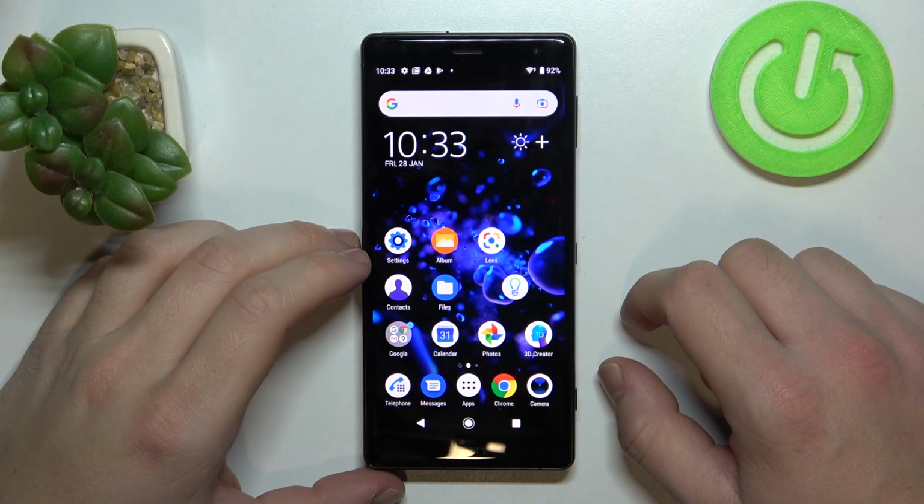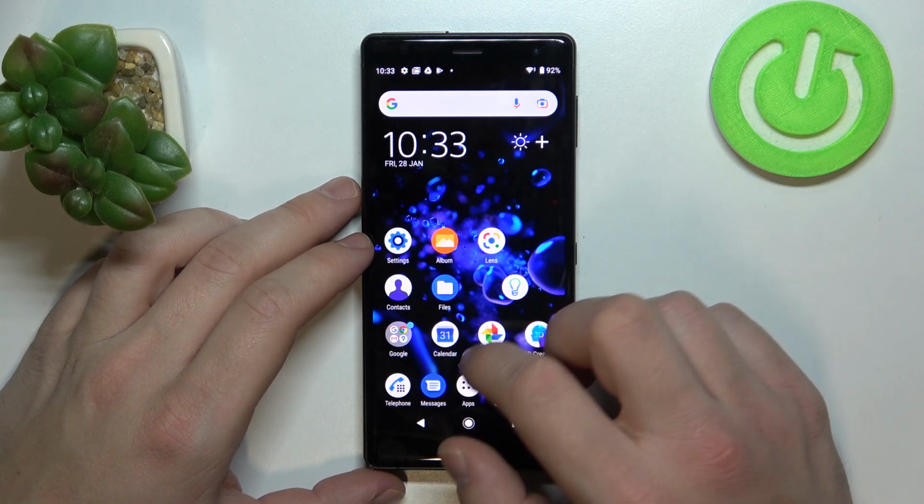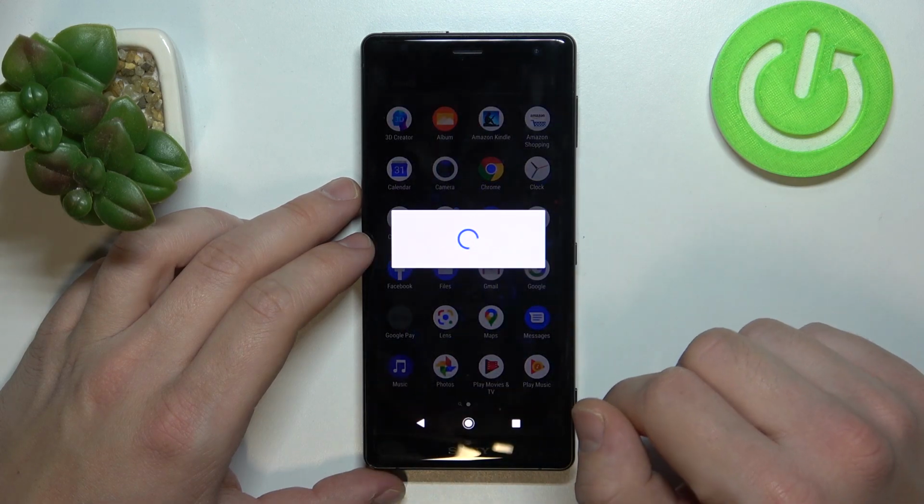Hello, in front of me I've got SONY Xperia XZ2. In this video I'll show you how to manage Google Pay app. In the beginning, let's enter Google Pay.